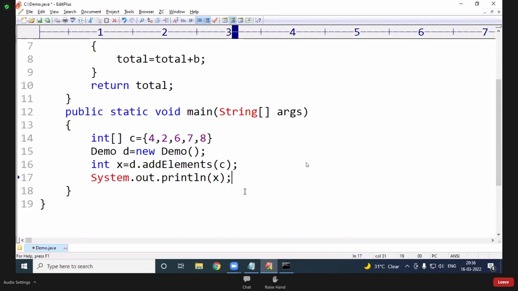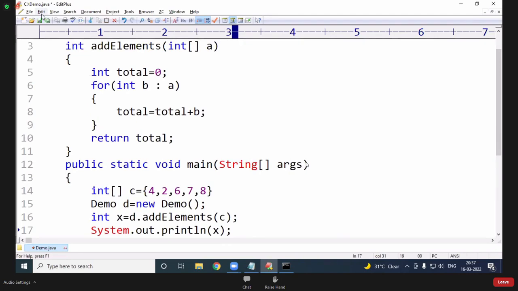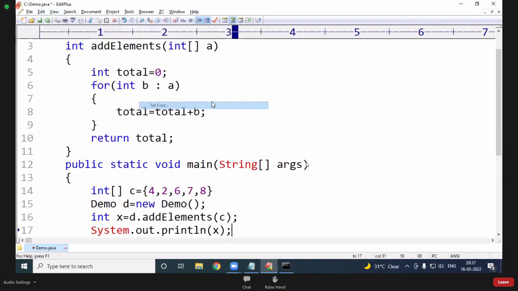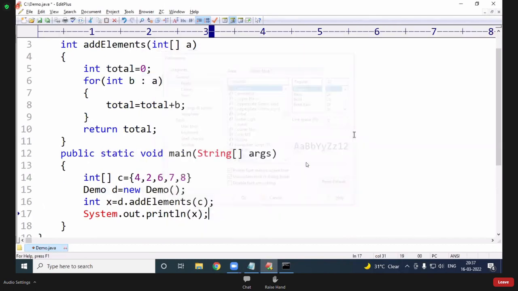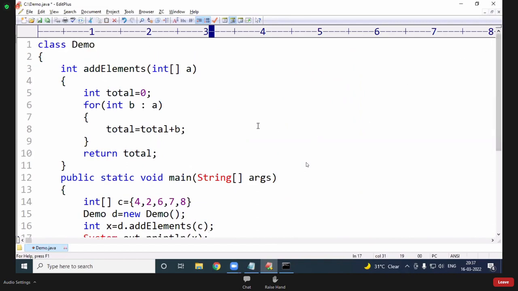Now this, I'll explain with a diagram. Listen with concentration. See here what will happen, just you observe. Here first of all, the Demo class is loaded, the open brace executed, the main method called, the open brace executed. Okay.